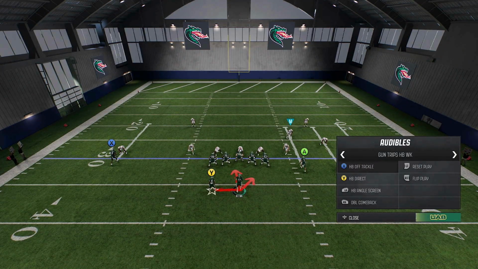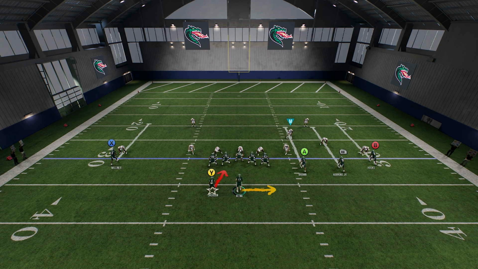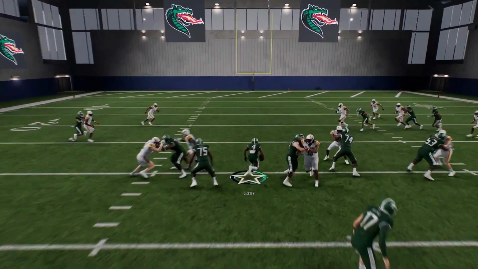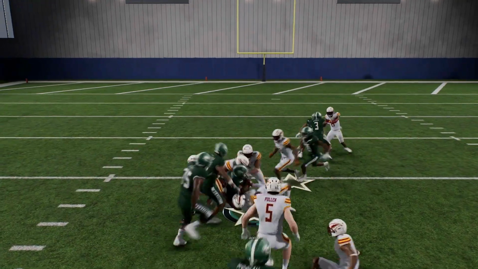But now here, I know it looks like they're maybe bringing some kind of blitz at me. Let's say I want to do halfback direct. Look at the block. I know the safety's the guy I've got to beat. And we're able to get our yards.